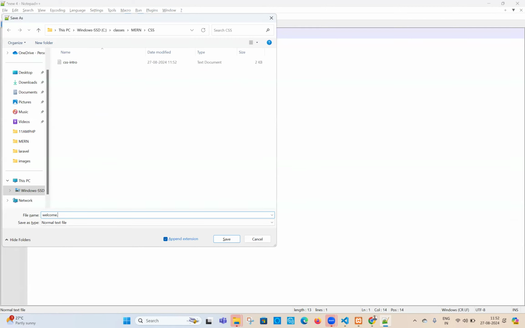What is the extension? Welcome.html, welcome.css. Welcome.html. CSS will come after some time. I will tell you when to save the file with .css. Okay. What is the file?